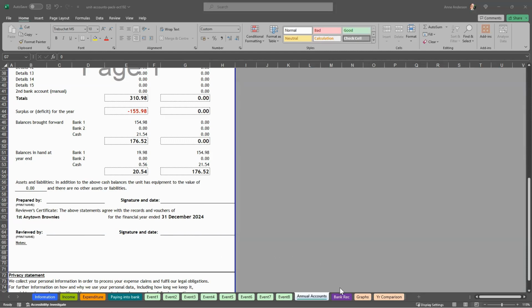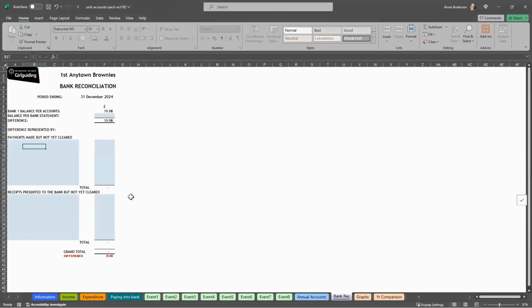There's also space within this spreadsheet, if you click on the bank rec page, to be able to check that your bank balance is the correct balance at the end of the year. So this page shows you that the bank balance according to the accounts is £19.98. When you look at your bank balance, you might see, for example, that actually it's £39.98. So if you pop that in there, it will show you that there's a difference of £20.